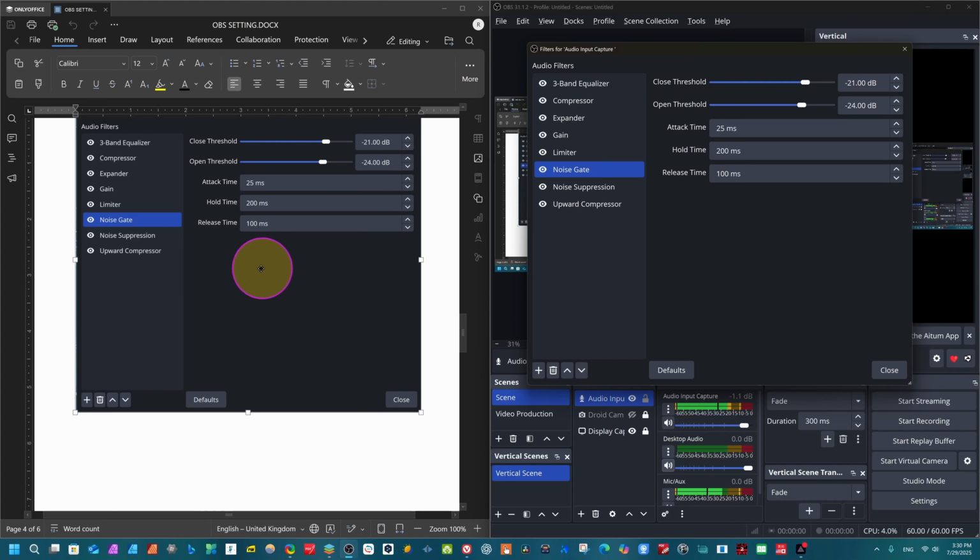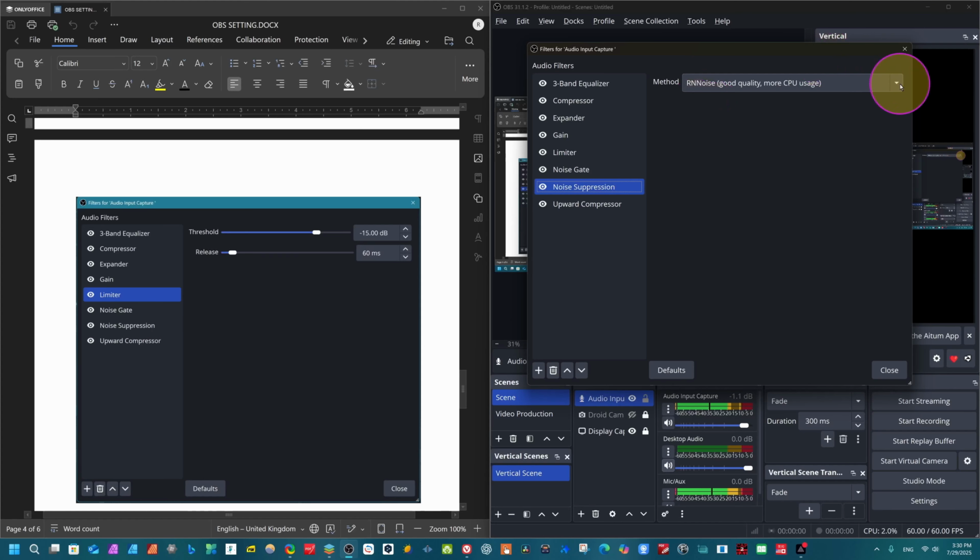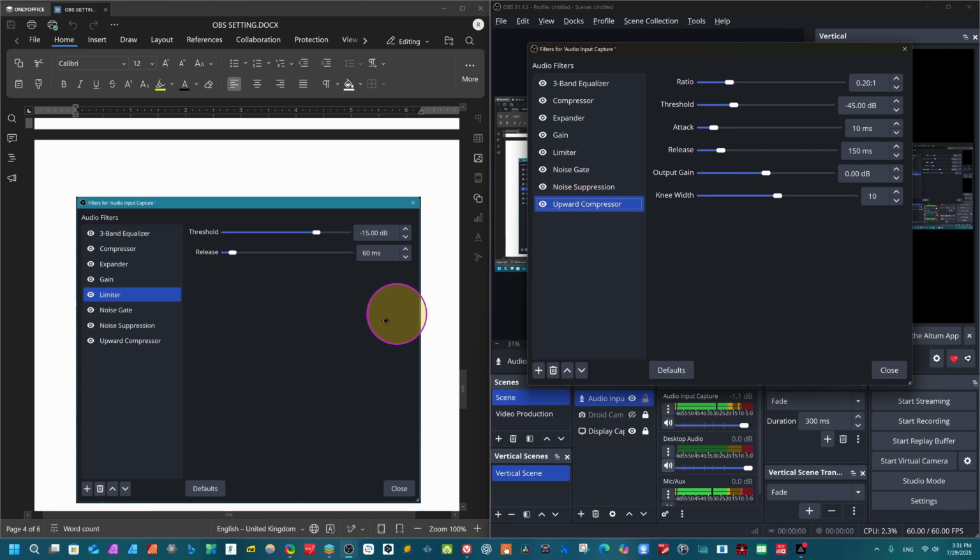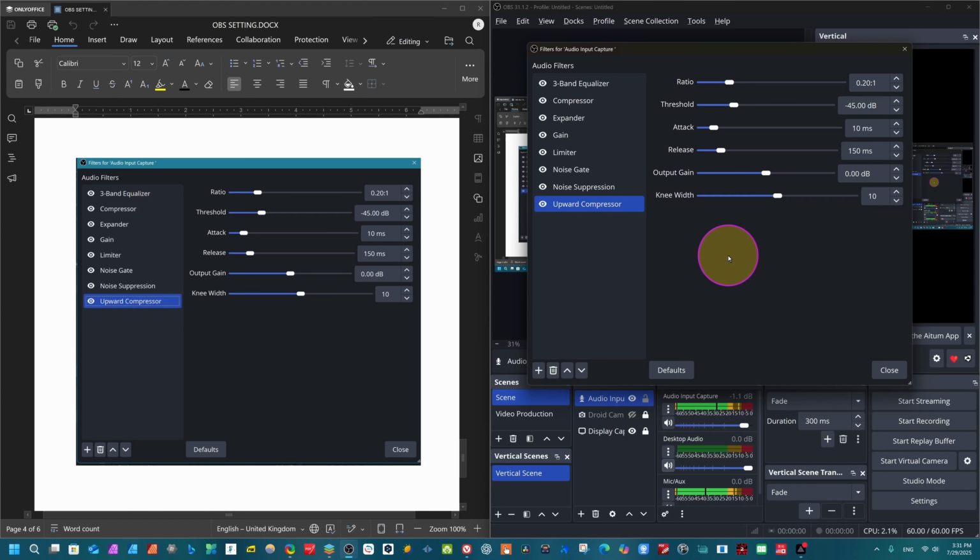After that, come here to noise suppression. For noise suppression, we will use RNNoise, good quality but more CPU usage. If you have a bad computer, then try the low CPU usage option, which gives lower quality. The quality of video and audio will be low. And the upward compressor: when your sound reaches the limit it should not cross, it will work and try to compress all the upward noise which is crossing the standard limit.